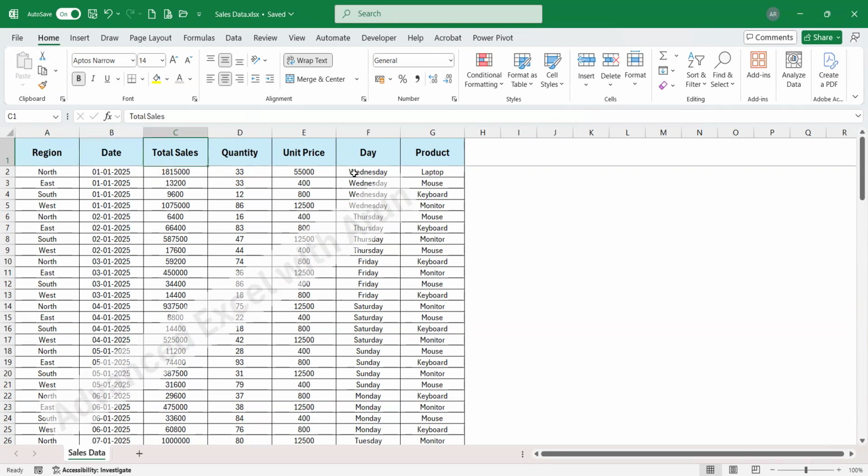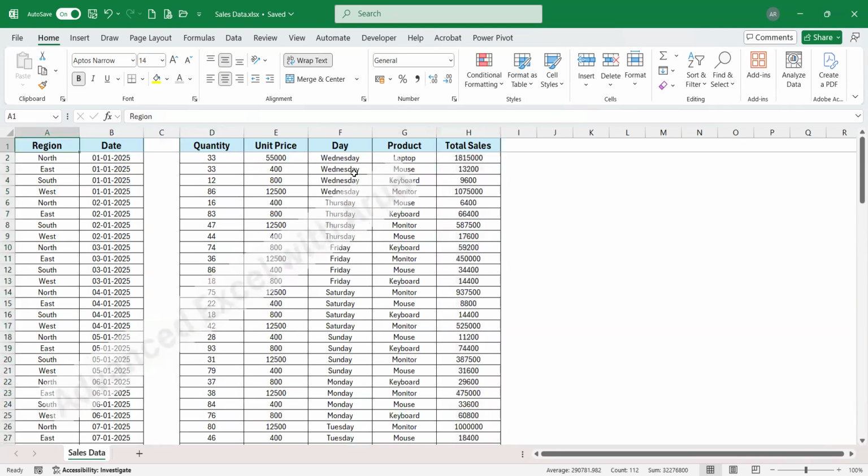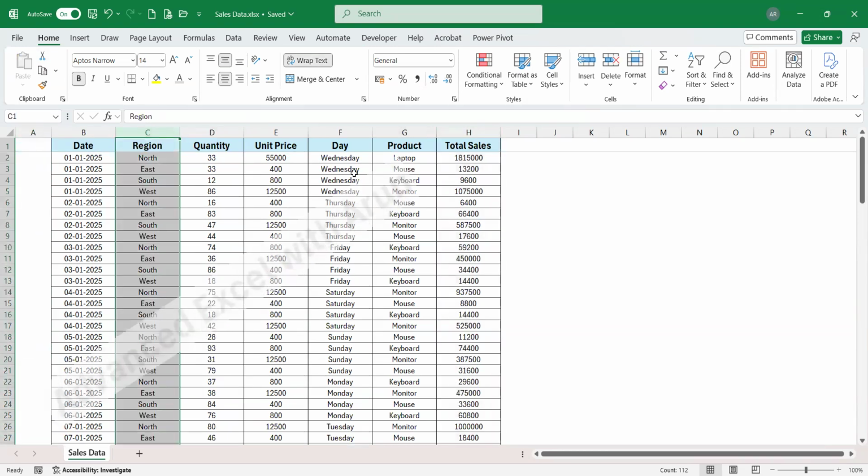So if I do it one by one, like I want to move the column total sales to the end and I am pasting it one by one, it will take much time. In this way, it will take much time. So let's see how we can do it easily with one click.